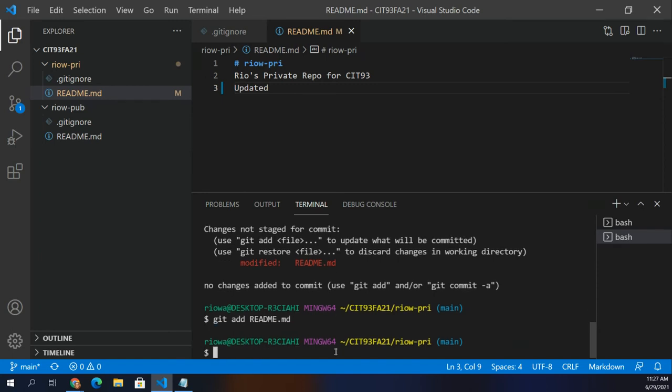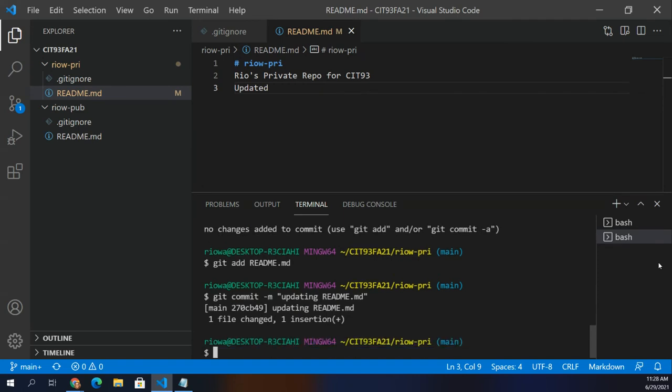So I'm going to do git add that file, and then git commit -m. I'm going to say updating readme.md file, which is a markdown file. What I've done here is commit the changes I made to the code into my local repo on my local system. And the last step is git push.